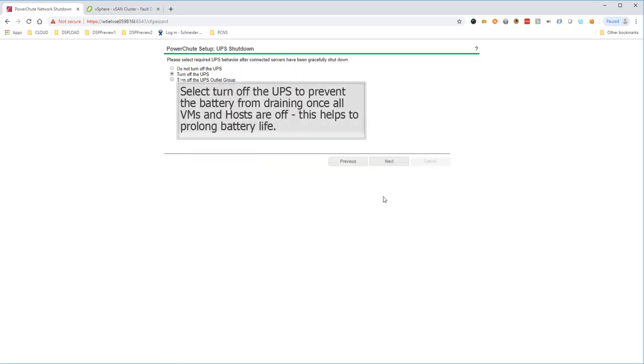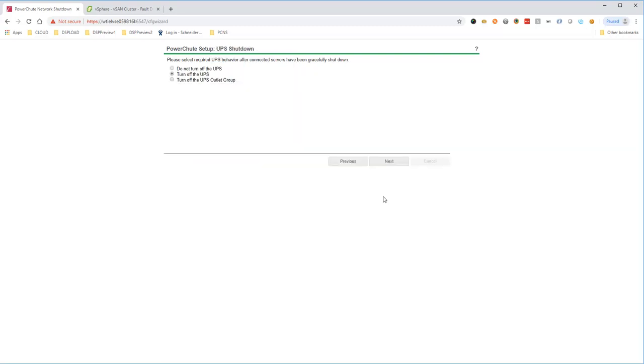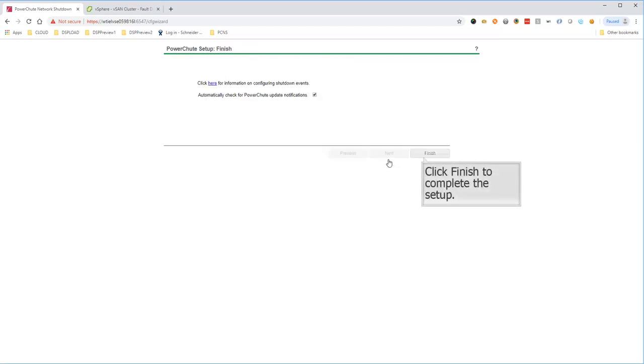Select Turn off the UPS to prevent the battery from draining once all VMs and hosts are off. This helps to prolong battery life. Click Next. Click Finish to complete the setup.